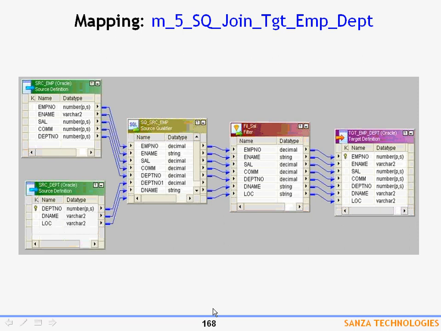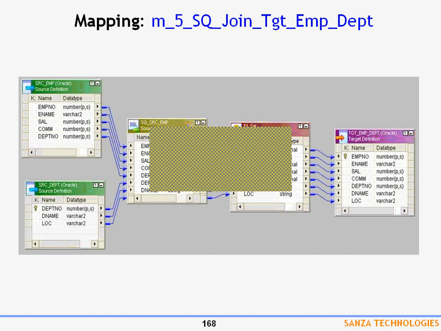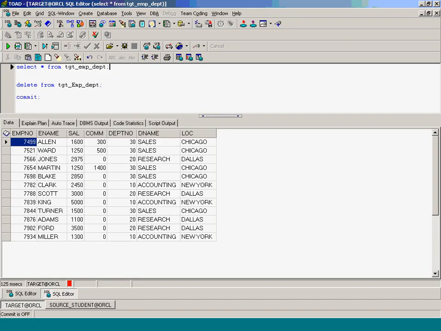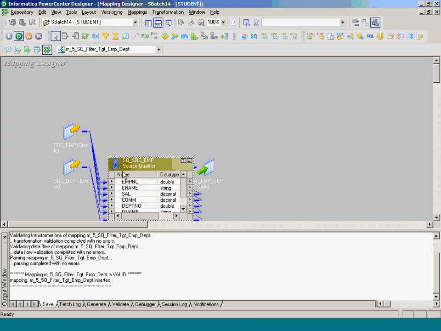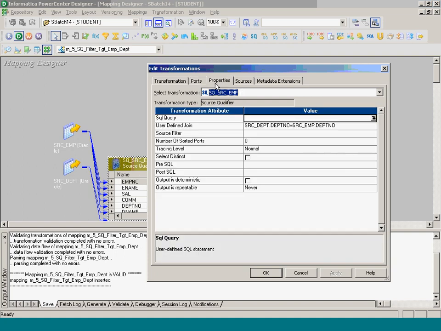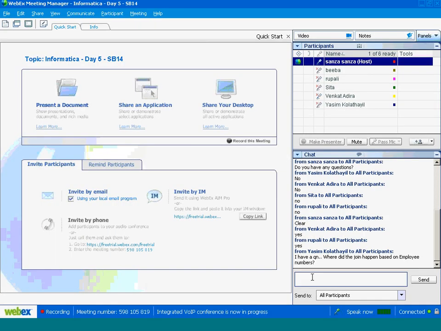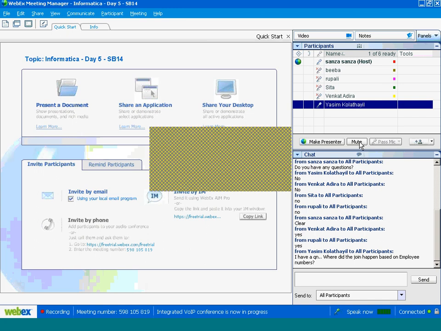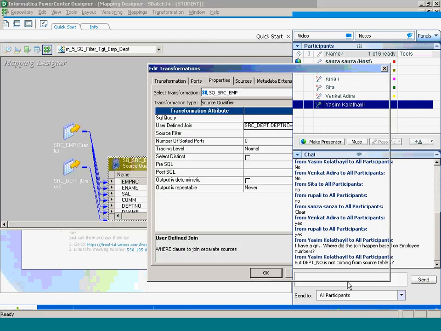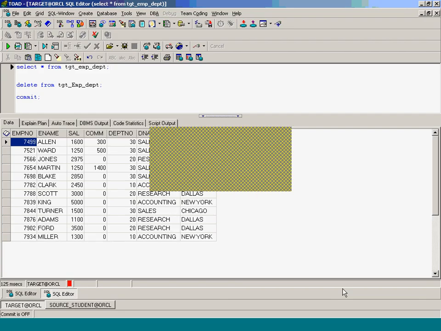Based on department number. Yesterday's mapping only. Yasin, the source qualifier join is based on this condition: source department, department number is equal to src emp dot. Let me go to your question. Two source tables.